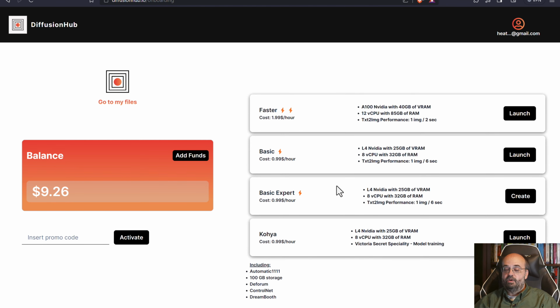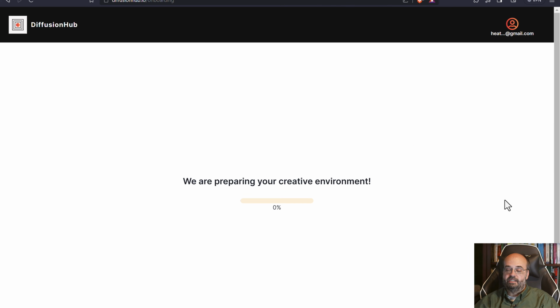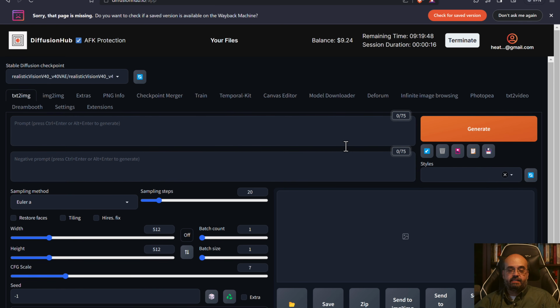I am going to go with the basic expert. I don't want to burn through too much. I'm not doing anything too crazy just to demonstrate it. So it's preparing the environment. This is a cloud-based system with potentially high-end GPUs, depending on how many credits you want to burn. All right, and here it is. This is Automatic 1111 running through Diffusion Hub. We're going to use text to image. This is just getting started. You're going to see a lot more with Diffusion Hub on the final project when I show you how to use it to complete the final project.